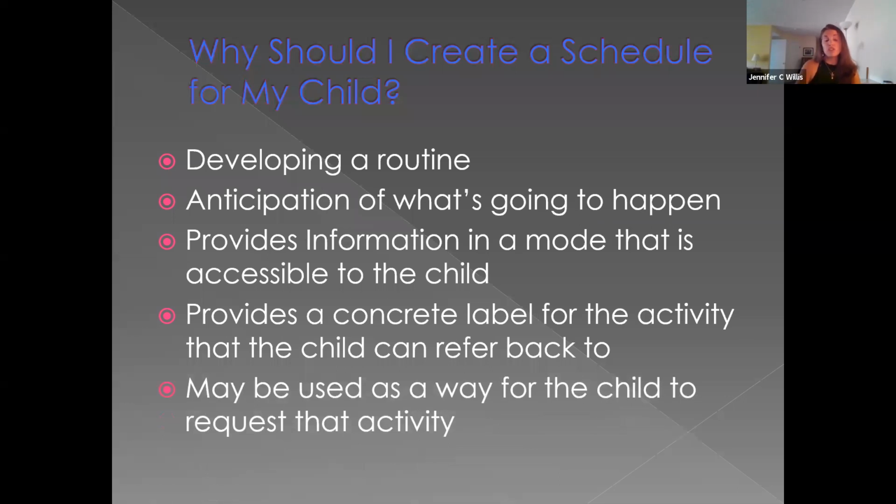And so later on, it also may be used as a way for the child to request that activity. If these symbols, these object cues or tangible symbols are provided to that child in a way that they are able to access them at other times during their day, they might be able to go over and use that symbol to bring it to an adult as a way for them to request an activity at a later time.